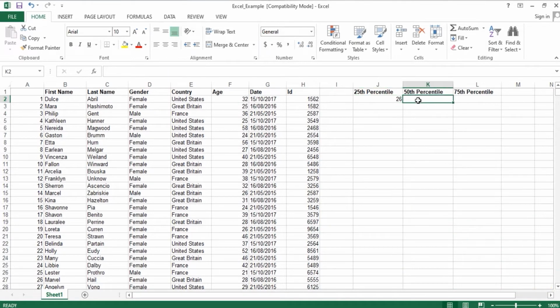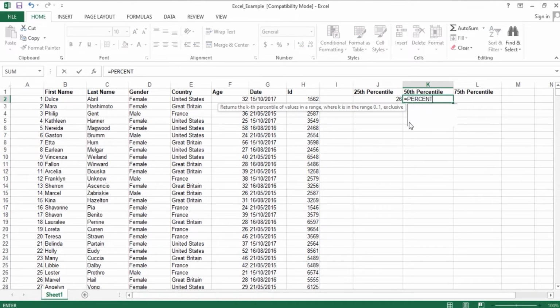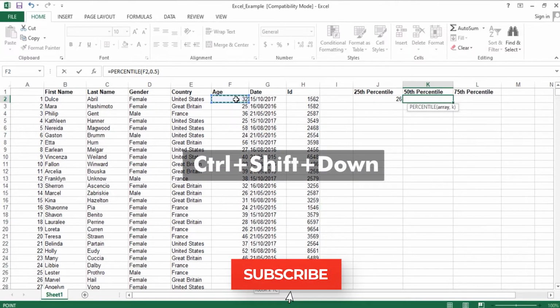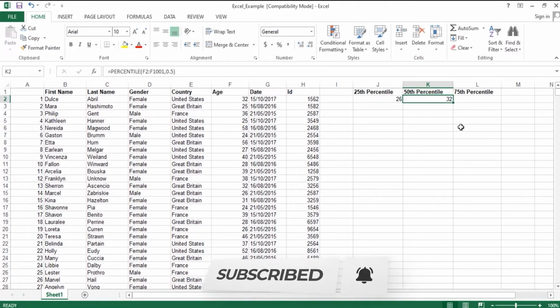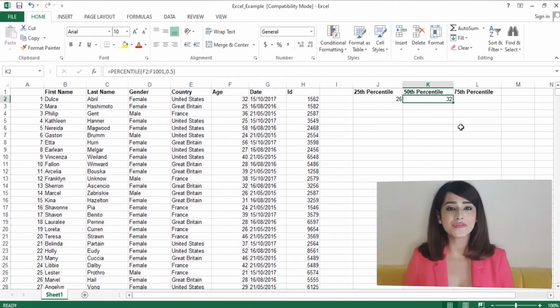Similarly, we find the 50th percentile value by simply writing equals to percentile and specifying the range and percentile as 0.50, and the range from the first value of the age column to the last value by using Ctrl+Shift+Down key, and then press enter. This returns the 50th percentile value, or we say the median of the age.